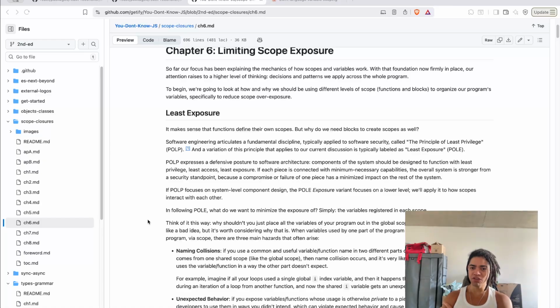Based on these fundamentals, it makes sense to expose only the necessary data that you need. This comes from the security aspect, for example, a zero trust policy, and so on. If each piece is connected with minimum necessary capabilities, the overall system is stronger from a security standpoint, because a compromise or failure of one piece has minimized impact on the rest of the system.